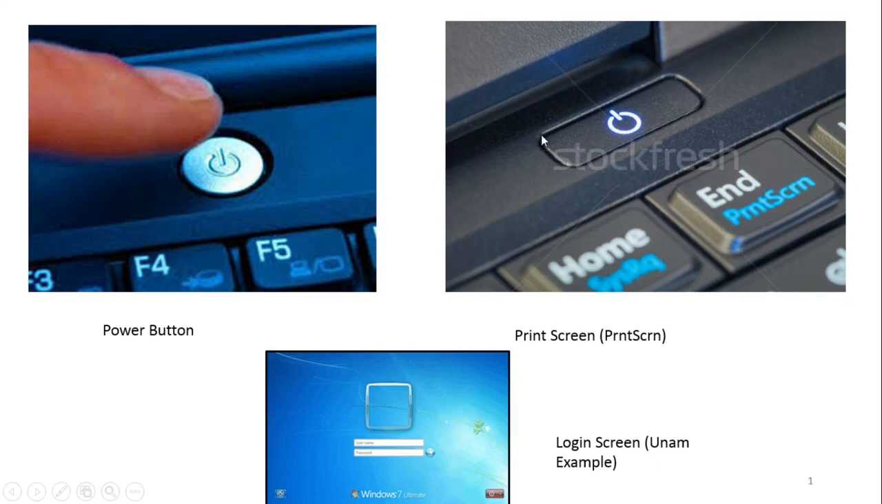Then the one at the bottom here: once you push this button in, your computer will go into what we call power on start. So it will start up and it will do all the little checks.